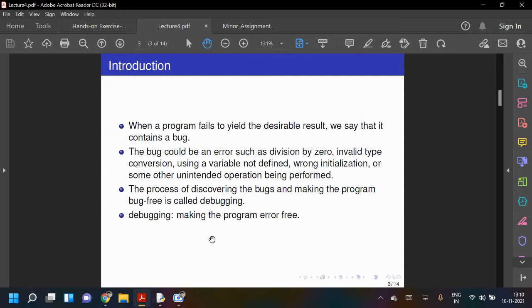Okay, so this is the definition of debugging: the process of discovering the bug. So you have to identify the error and then make the program error free. Okay, this is called debugging. So debugging means making the program error free. For that, first you have to identify where is the error, and then you will make it error free.